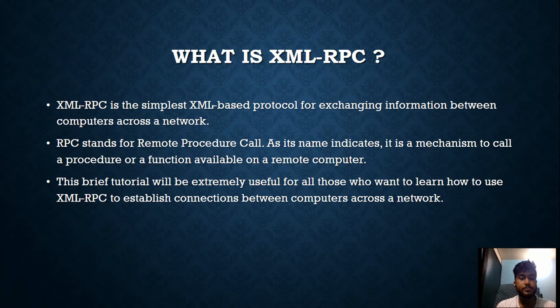XML RPC is the simplest XML based protocol for exchanging information between computers across a network. RPC stands for Remote Procedure Call. As its name indicates, it's a mechanism to call a procedure or a function available on a remote computer. This brief tutorial is useful for those who want to learn how to use XML RPC to establish a connection between computers across a network.